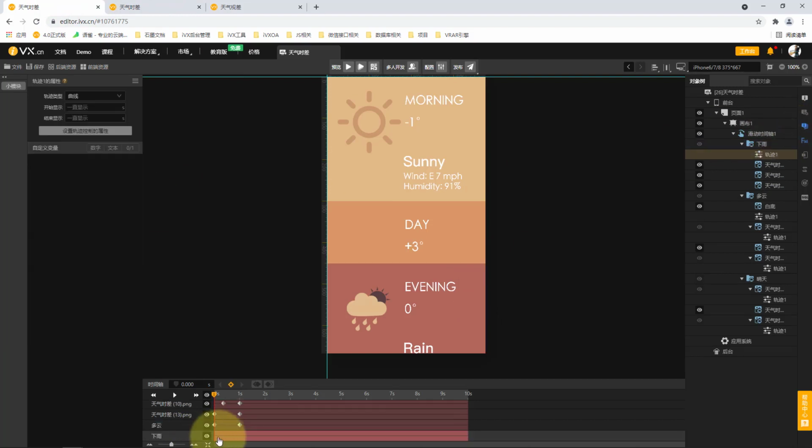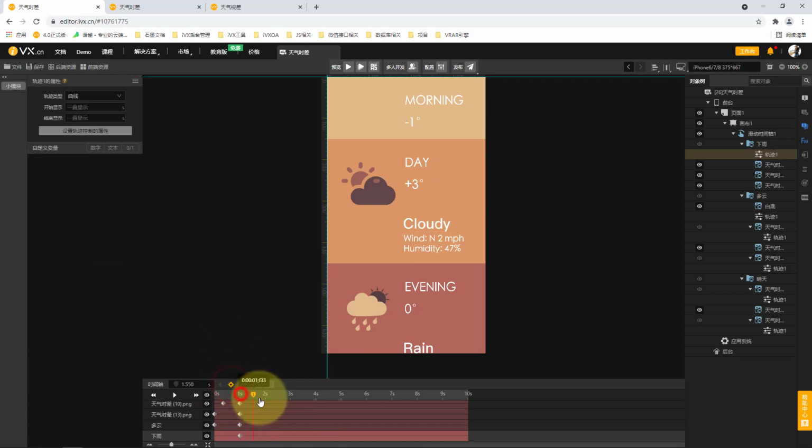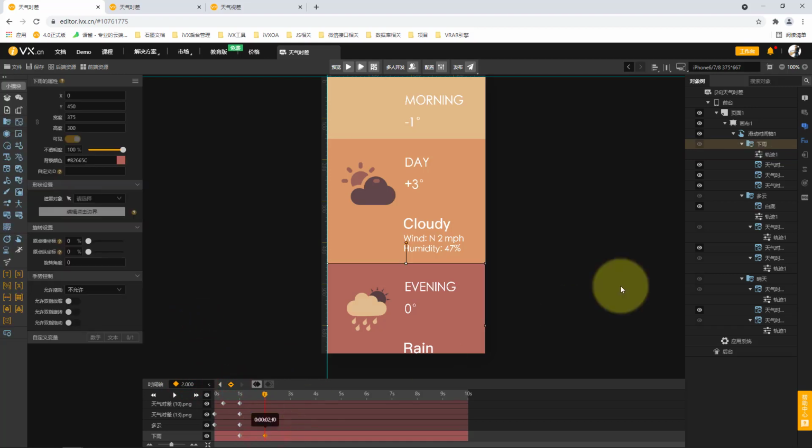For the rain, where should we mark our first keyframe? Is it completely immobile in the first second? So we set the first keyframe for it at 1 second, and then our second keyframe at 2 seconds. What is the biggest difference when it reaches 2 seconds? This part moves 150 pixels up, so its y-axis becomes 300.